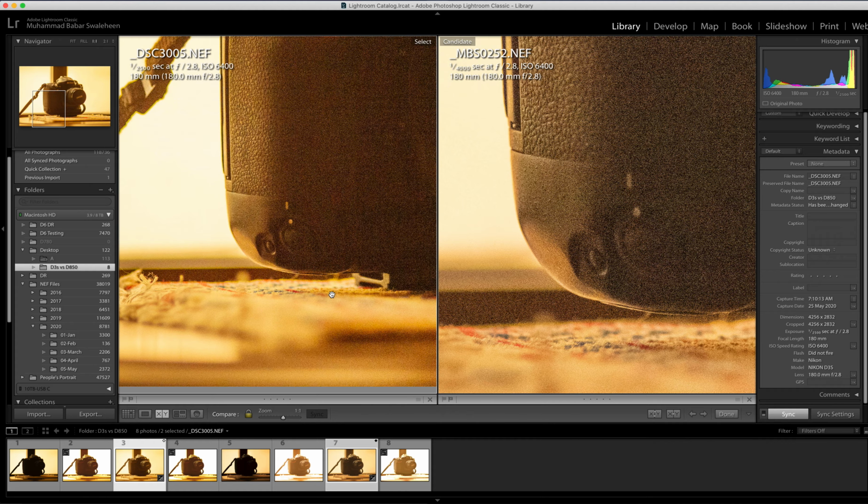Focus. See this? See this? If we take out the banding out of the equation, D3S is still having an upper hand on D850.